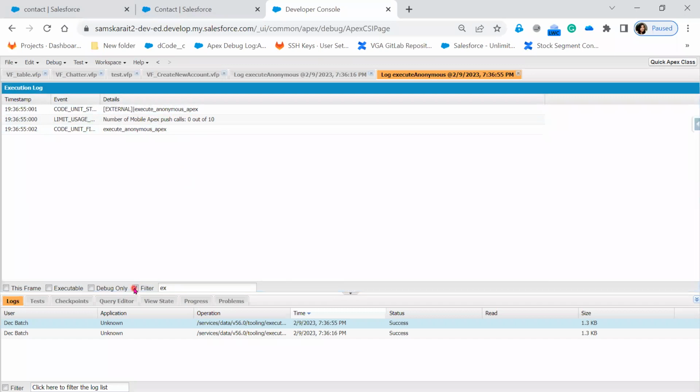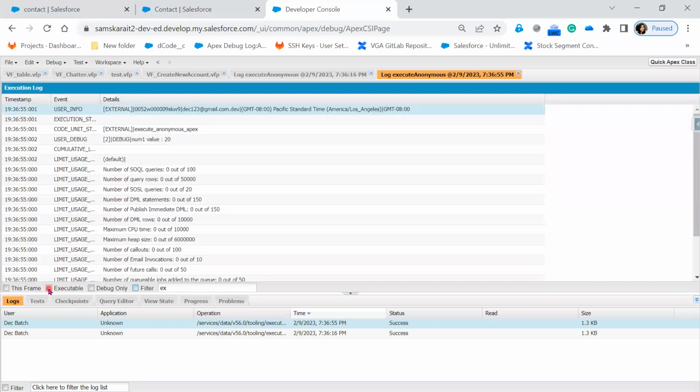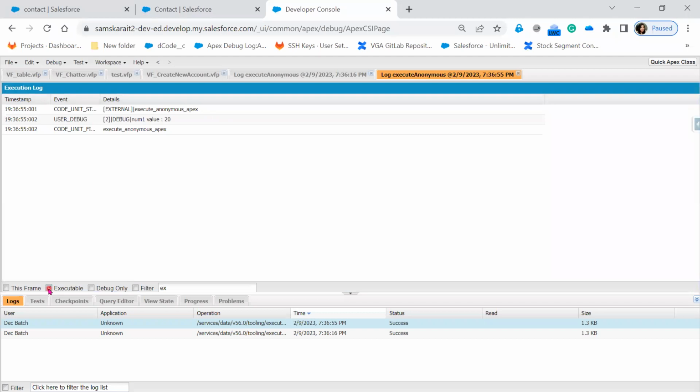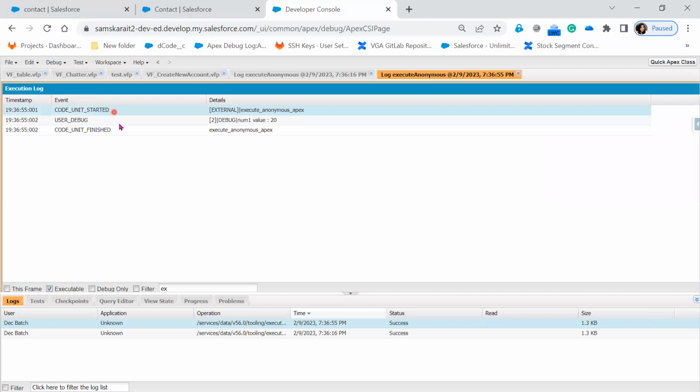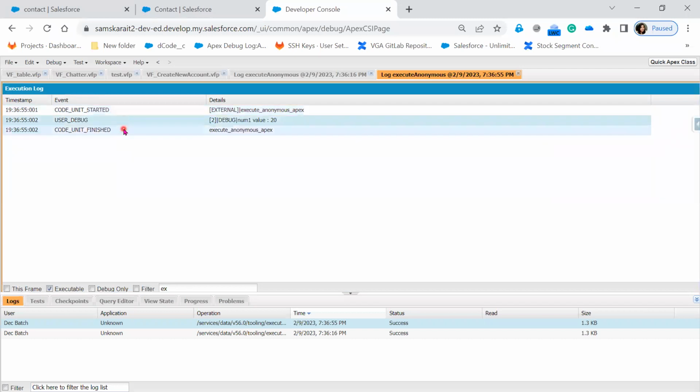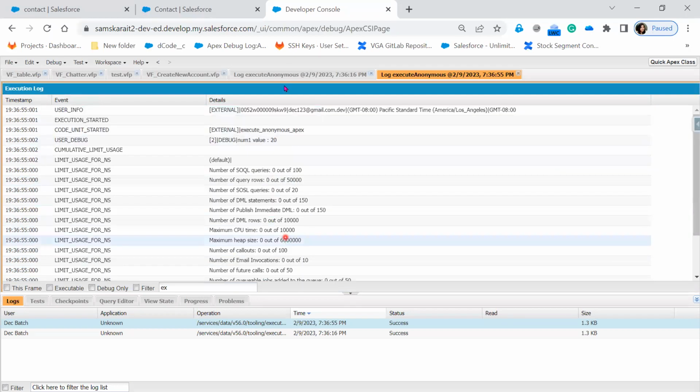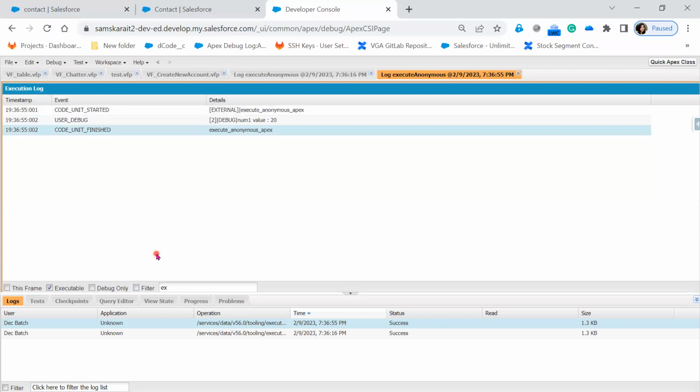That is the filter. Whereas executable is the one which will give you the actual executions that are happening. There are three executions happening. One is the starting of the code. When your code started, it started, and then it printed the value and it finished. Your execution lines are only these. There are a lot of lines here, but the actual execution lines are only three.